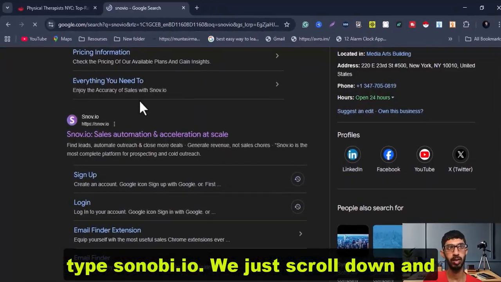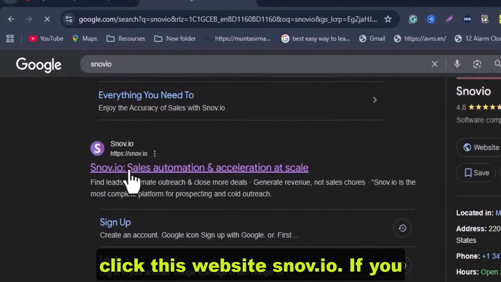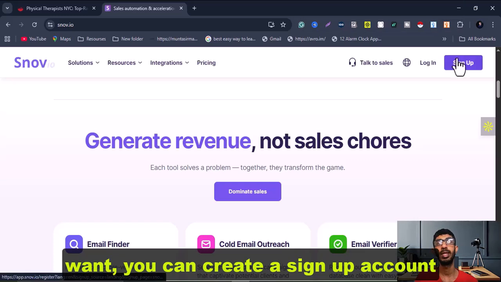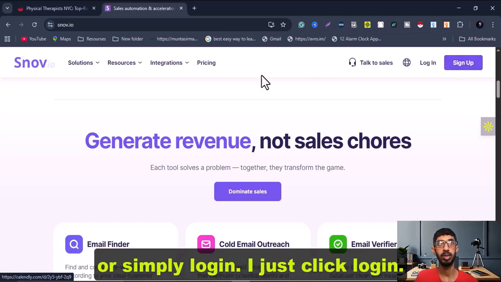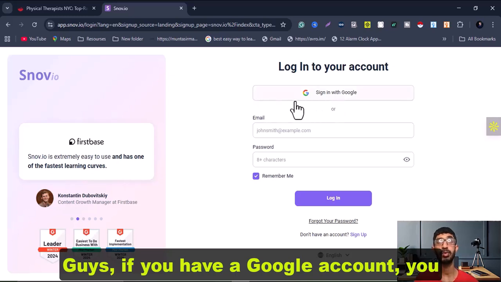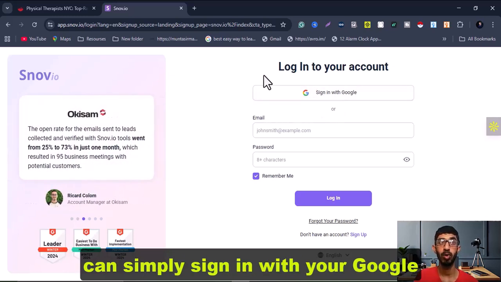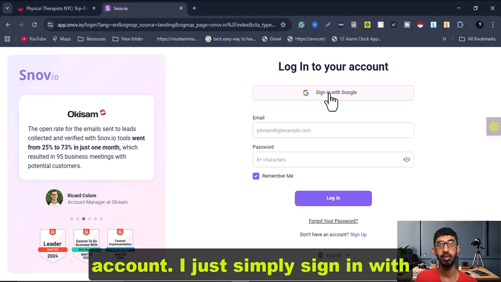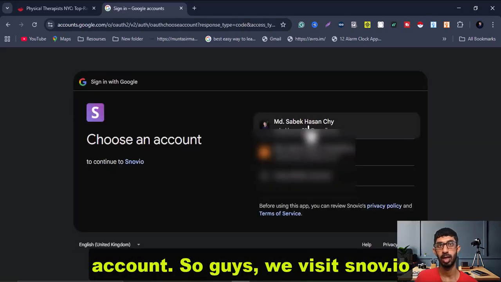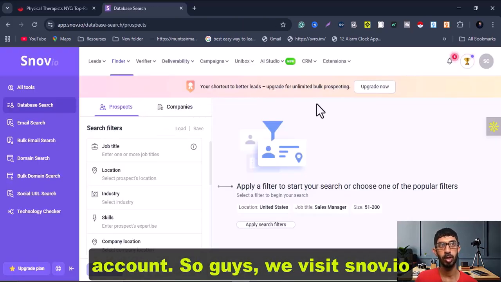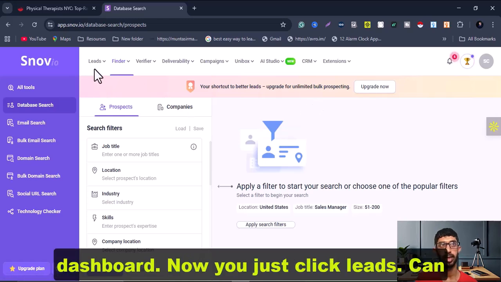We just scroll down and click this website, sonobi.io. If you want, you can create a sign up account or simply login. I just click login. Guys, if you have a Google account, you can simply sign in with your Google account. I just sign in with Google and click my Google account. So guys, we visit the sonobi.io dashboard. Now you just click leads.